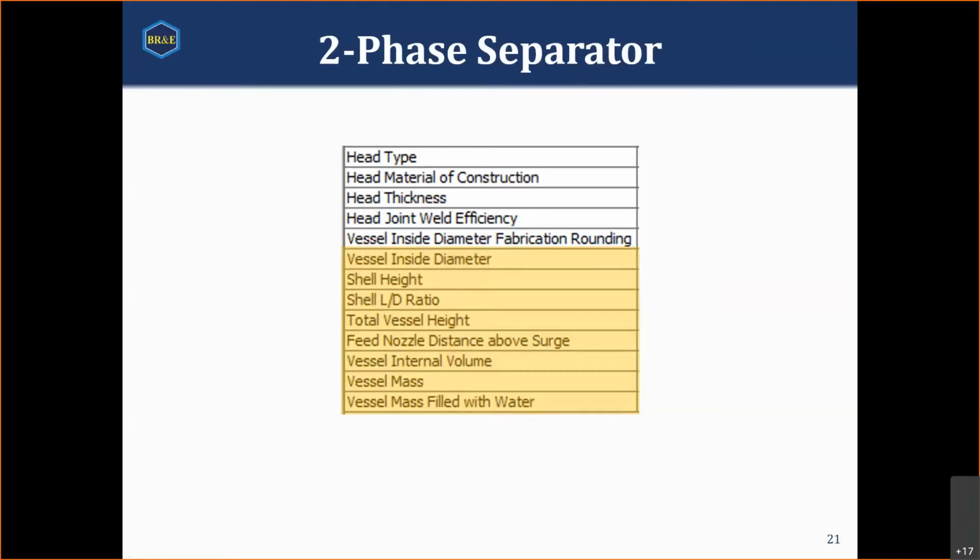Then the shell L over D ratio will be reported, and it'll be somewhere between the maximum and minimum values that you have set. The total vessel height, which is going to include the additional height between the shell seams and the heads of the separator, and the feed nozzle distance above surge, which for a vertical two-phase separator is the distance between the high liquid level and the middle of your inlet nozzle.